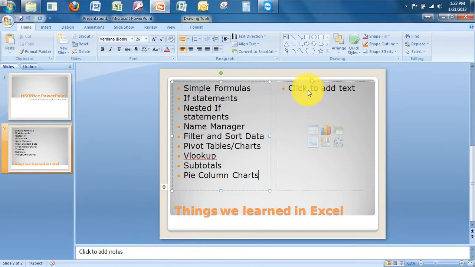Now I'm going to click on the Add Text in the second part. What else have we worked with this year? Well, formatting options in Excel.